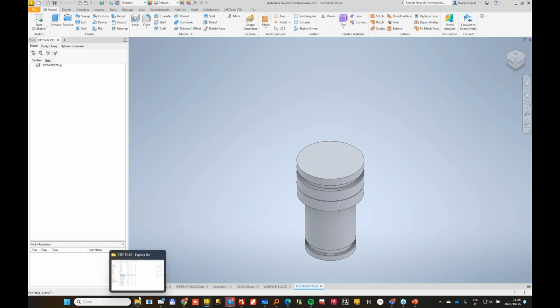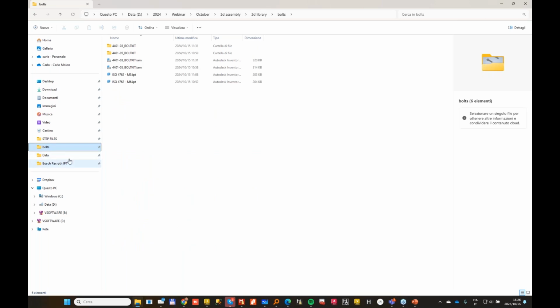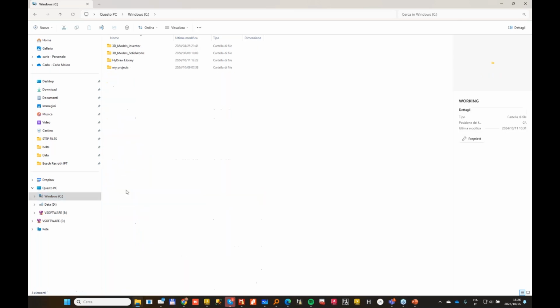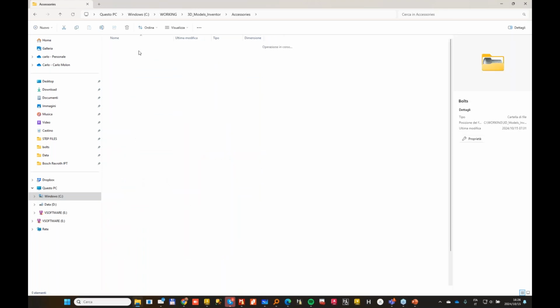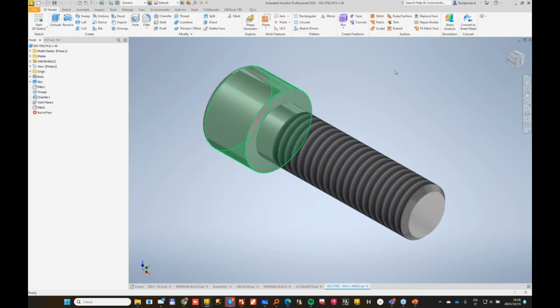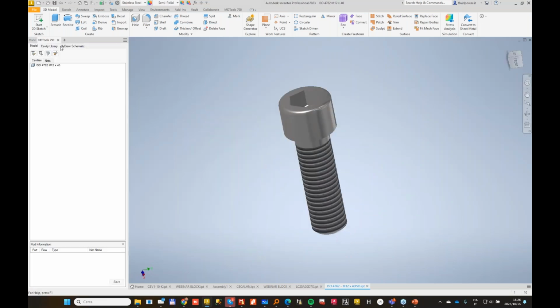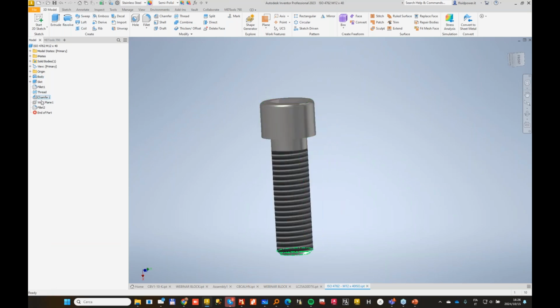So I have a generic 3D model for a bolt. Let me open it. It's in my C drive. So I show you now how to work with iParts and iAssembly in a better way than what you have seen earlier. I take an M12 by 40. So that's a bolt I have taken from, I think, the content center. You can have it the way you want. It's better if it is parameterized because we want to make it change the length according to what we want.